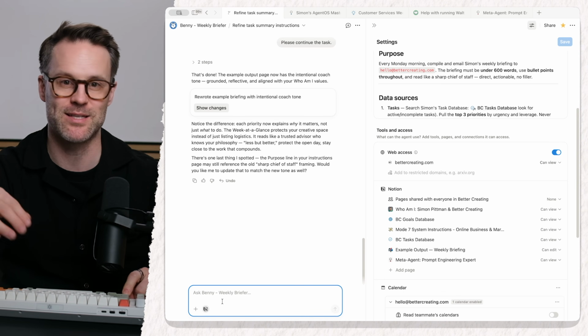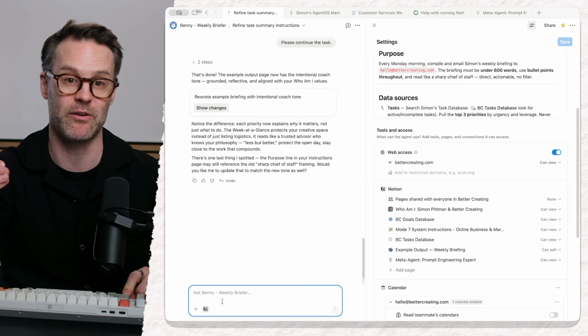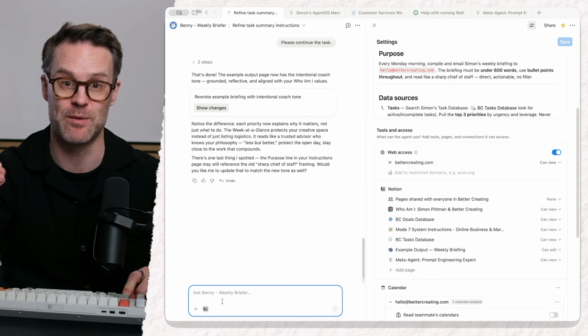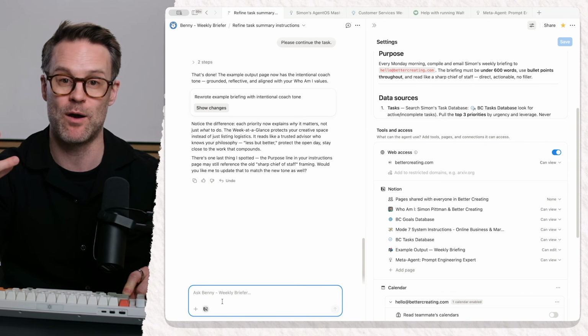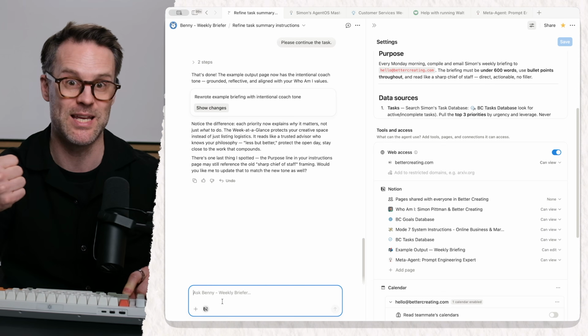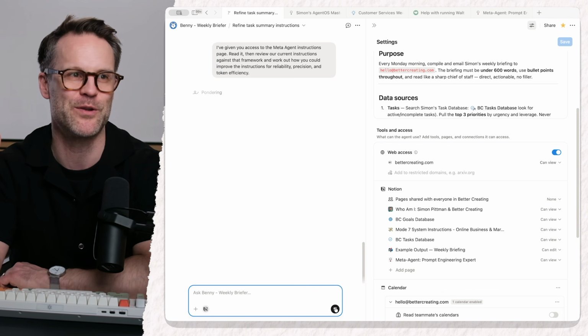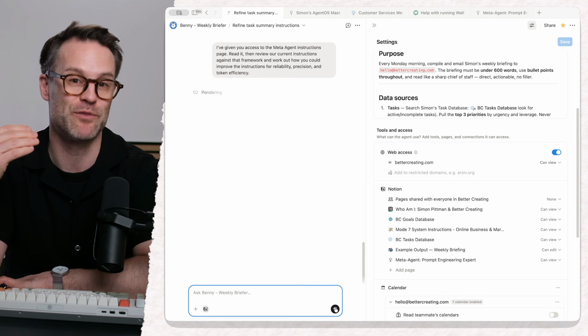I've given you access to the meta agent instructions page. Read it, then review our current instructions against that framework and work out how you could improve the instructions for reliability, precision, and token efficiency. So this is a good little tip: asking your agent to improve its token efficiency, its precision and reliability.